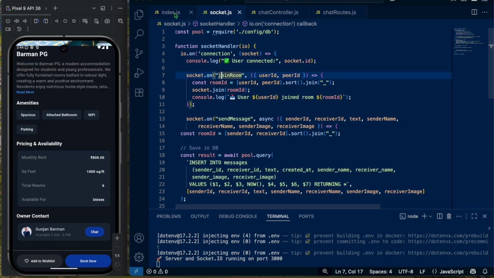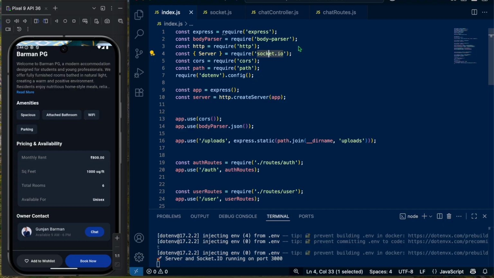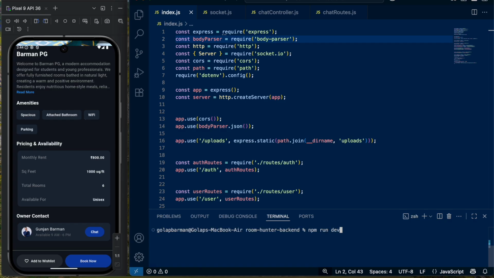Now coming back to our index.js. Here we need to import two things. One is http. Let's clear it. Here you need to install http and socket.io. It will install those packages, and then we are going to import them, and we are importing socket.io as our server.